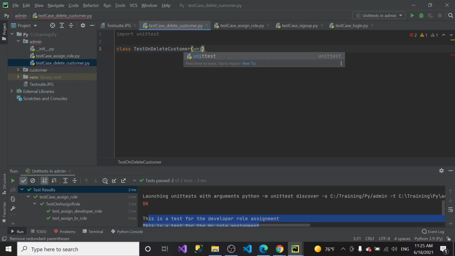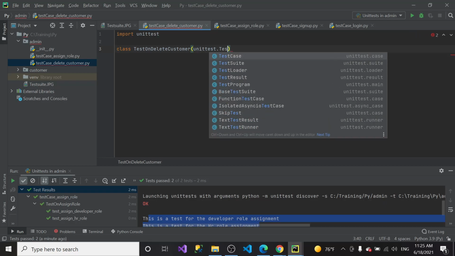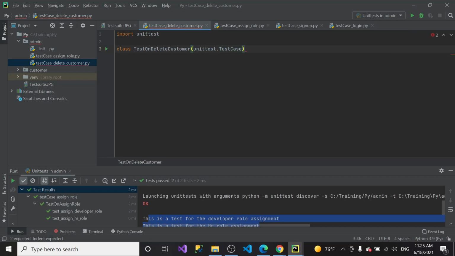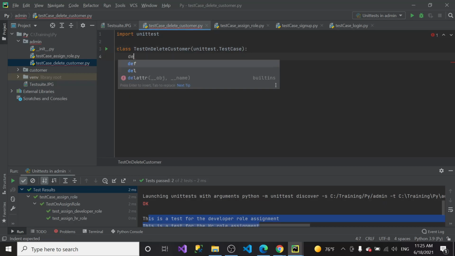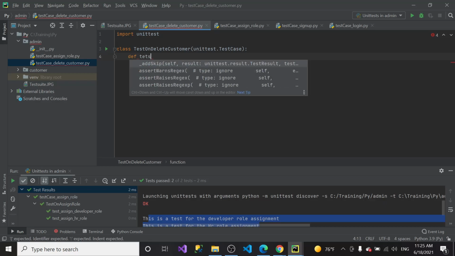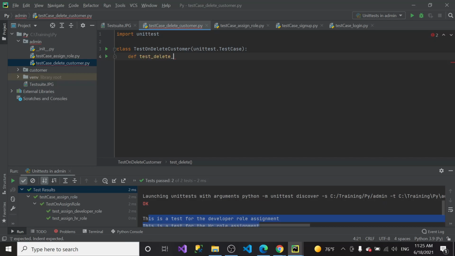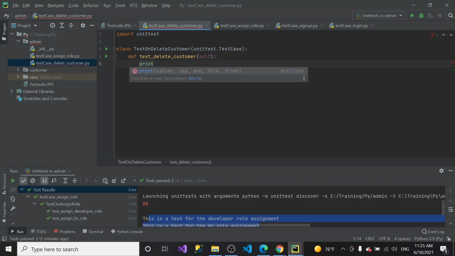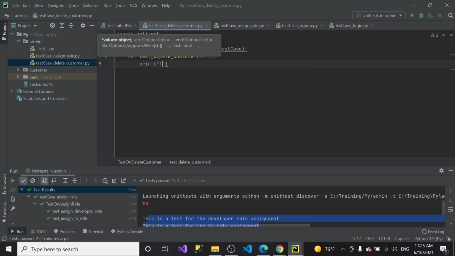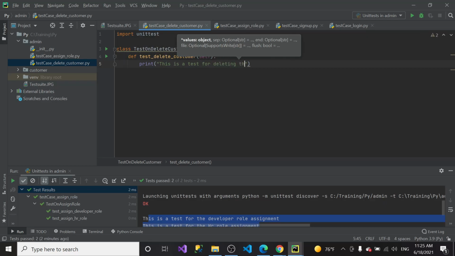Of course, we need to also inherit from the unit test. So we go to the test case itself, and now we define the test case with a function. So test here is going to be delete and customer. Okay, so right after that, we are going to just use a print statement, and right here we just going to say this is a test for deleting the customer.